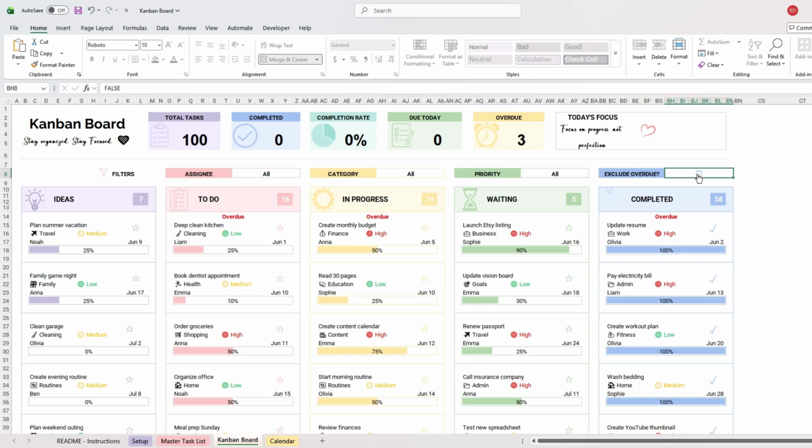Tasks are automatically sorted into the Ideas, To Do, In Progress, Waiting, and Completed columns based on the status selected in the master task list. As you update a task status, it will automatically move to the appropriate column here. Progress bars, due dates, priorities, categories, and assignees are all displayed on the task cards, making it easy to see what needs your attention at a glance.